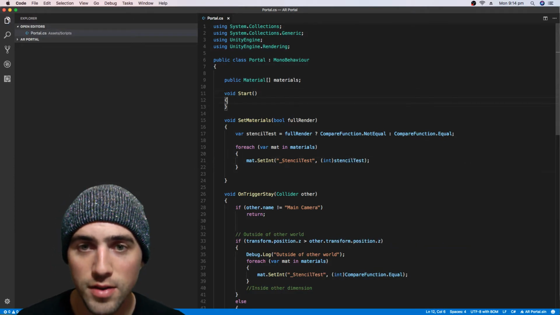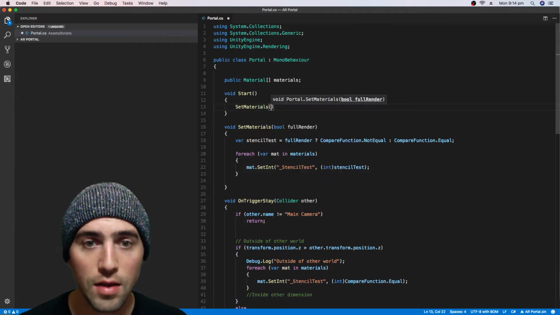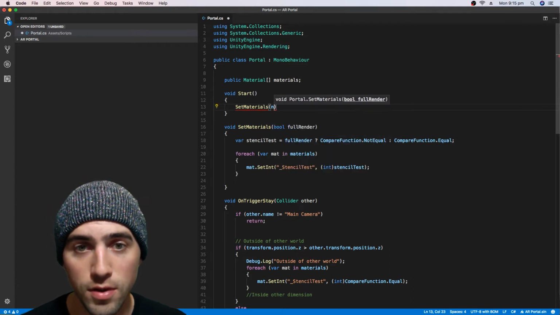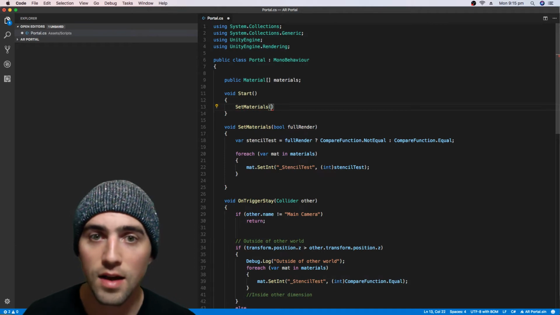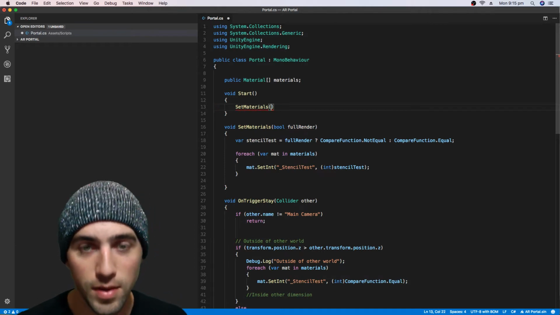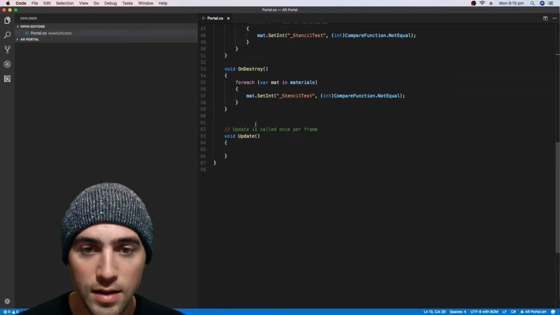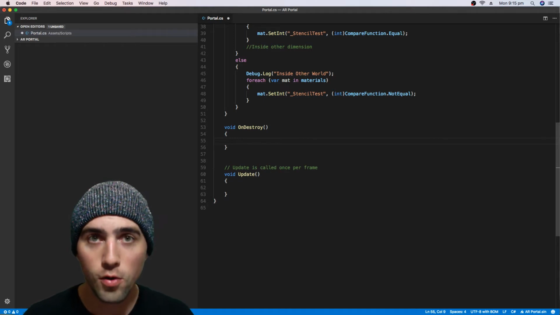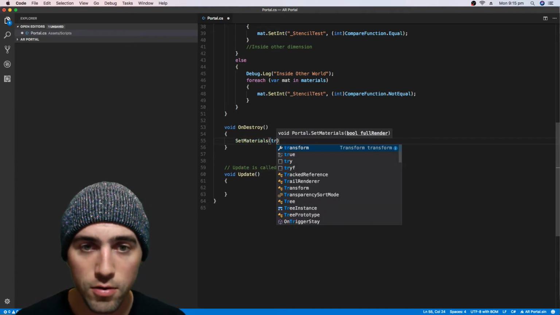And we can now go to our start function, and now we can say something as simple as SetMaterials fullRender. No, we don't, because we want to start the game where you're not in this other dimension. So we'll go false. And in the OnDestroy, we want to do the opposite, because we want to work with our assets while we're in this other dimension. So we'll go SetMaterials true.